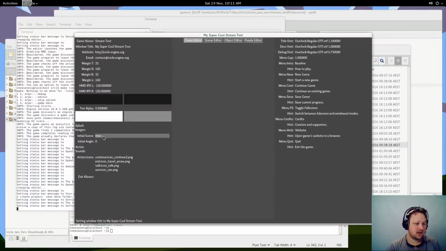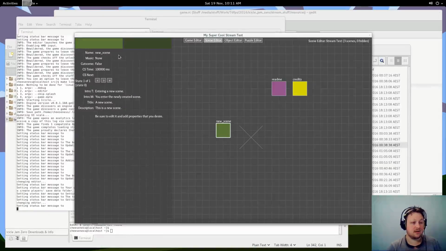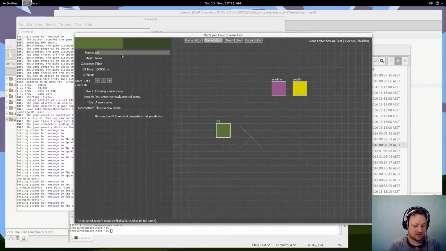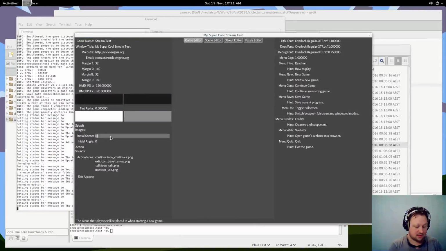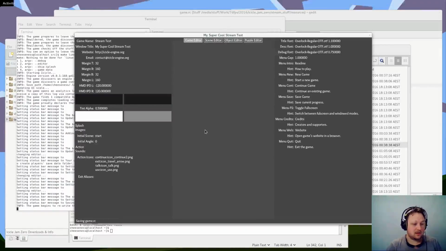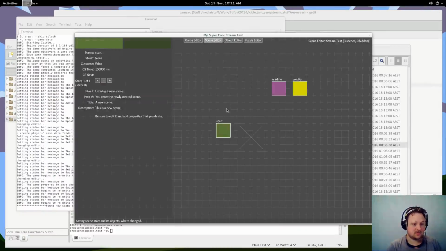The initial scene is set to intro, which is probably not a good thing for it to be set to, because we don't have a scene called intro. If we go back to the scene editor, we give this scene a name. Let's call this start. We can go back to the game editor, and we can set this to start. Control S to save, and Control S to save here.